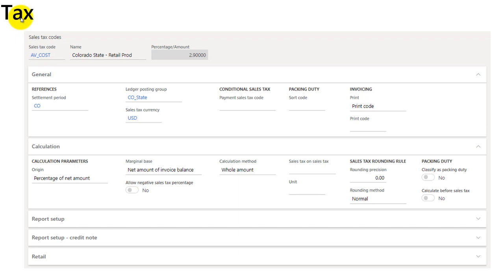So we have a robust module for indirect taxes, which is called the tax module. Here we can create the different sales tax codes. We can use these tax codes and group them. We can assign the settlement period for these tax codes. We have the ledger posting group for creating integration with the GL. And we do have the calculation parameters here.